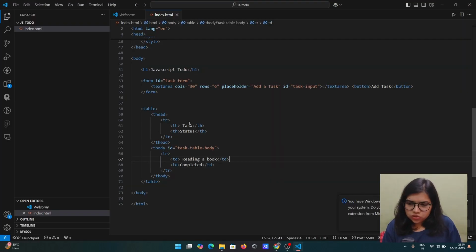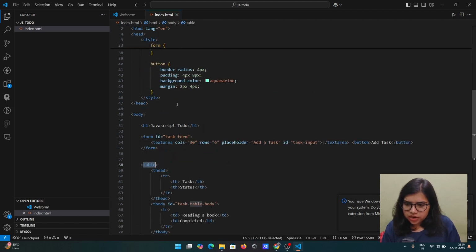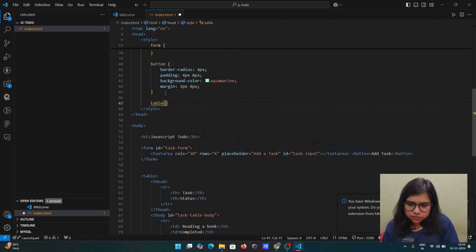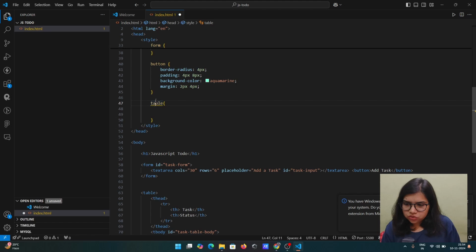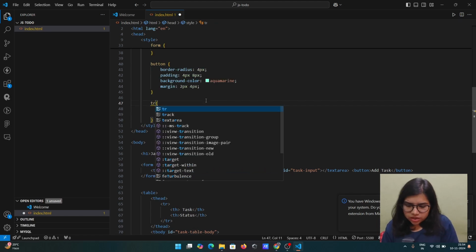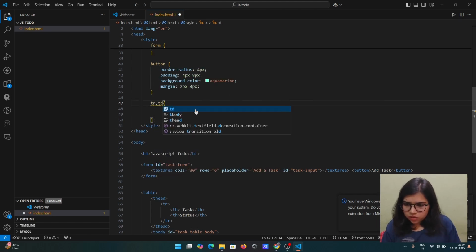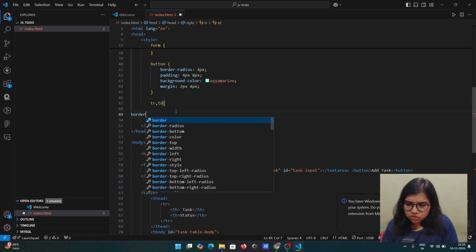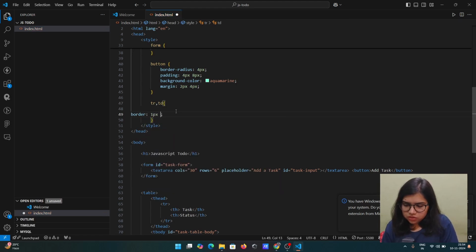Okay, we also need to have the border on this table, so we will also add some styling to this table and its rows and headings. So tr and td, we will add border 1 pixel solid gray.